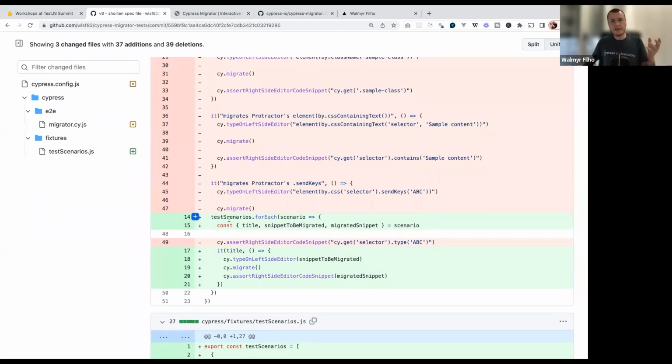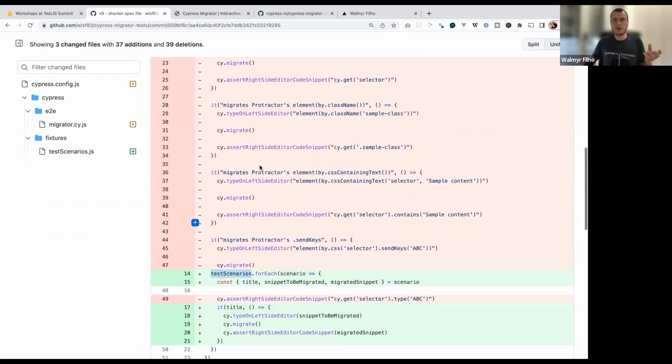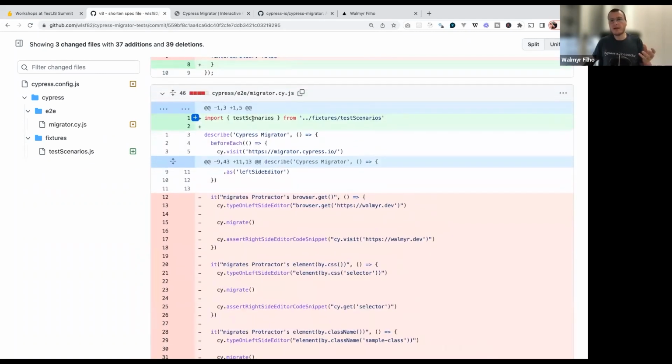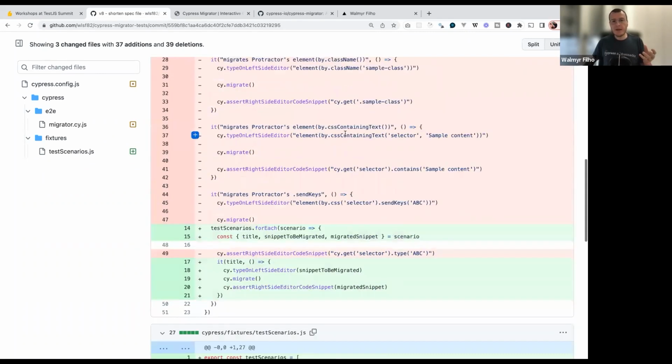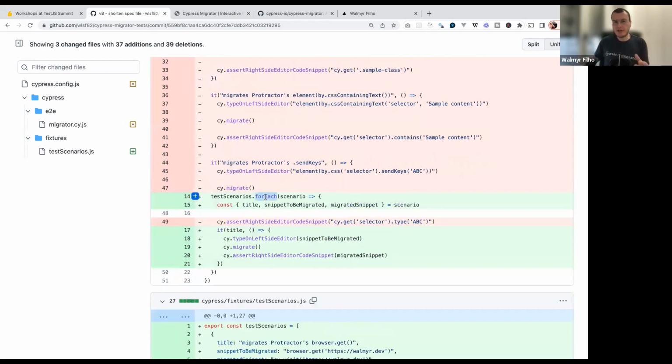So I decided that if I had that, I would be able to use test scenarios, which is the variable I defined here from my fixtures. I'm using the forEach iterator from the array to iterate over each scenario. The scenario is an object, and from it I'm destructuring the title, the snippet to be migrated, and the migrated snippet.